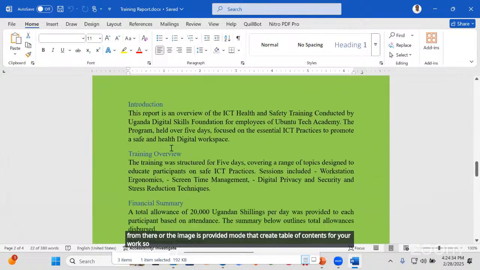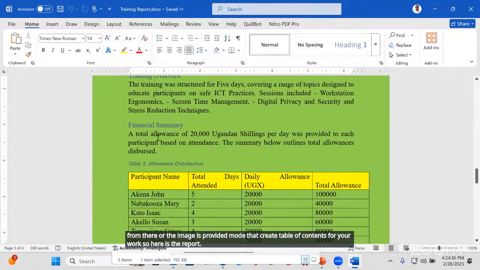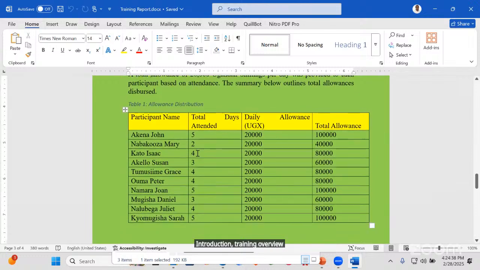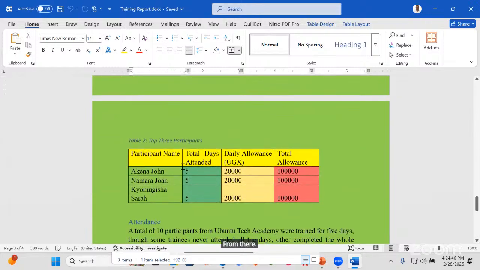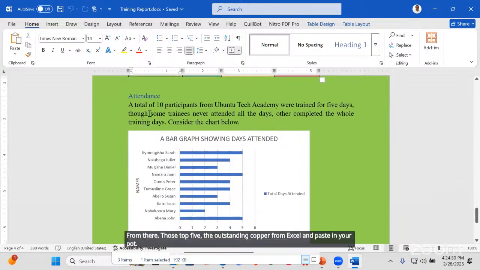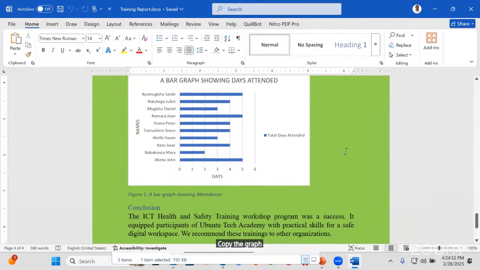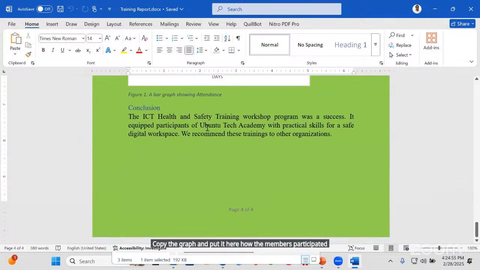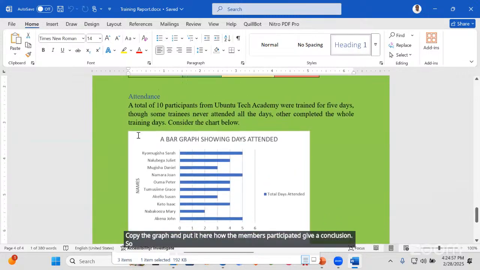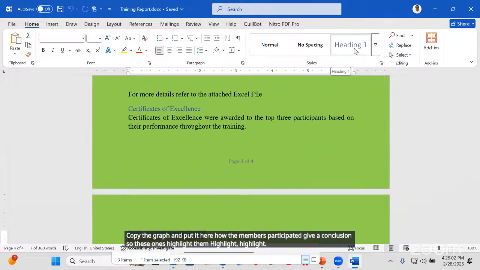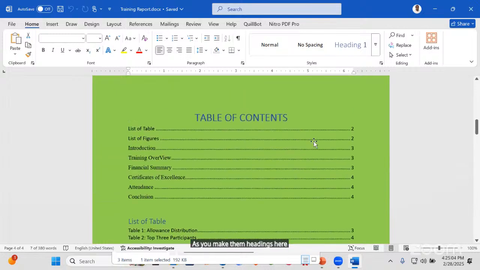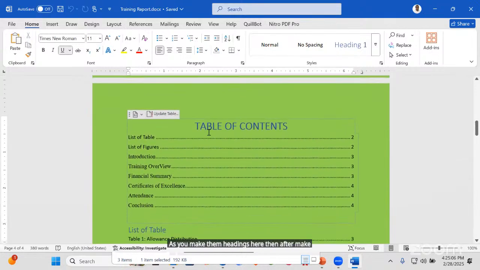So here is the report: introduction, training overview, financial summary. Copy that work from Excel and paste here. From there, those top 5, the outstanding, copy from Excel and paste in your report. Copy the graph and put it here, how the members participated. Give a conclusion. So these ones, highlight them, as you make them headings here. Then after, make table of contents.